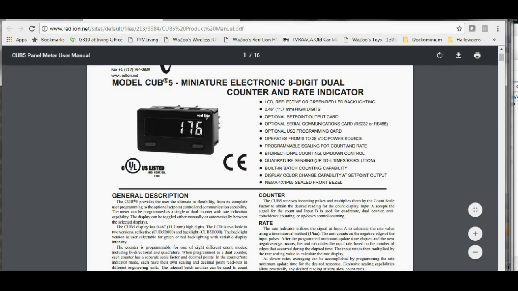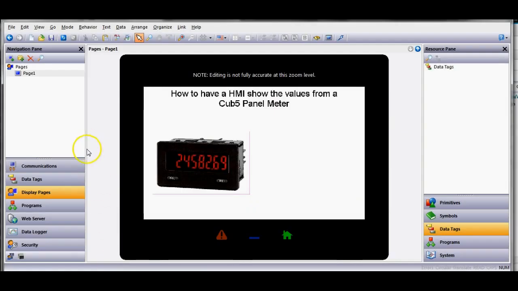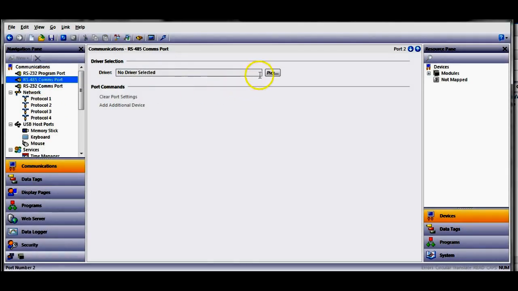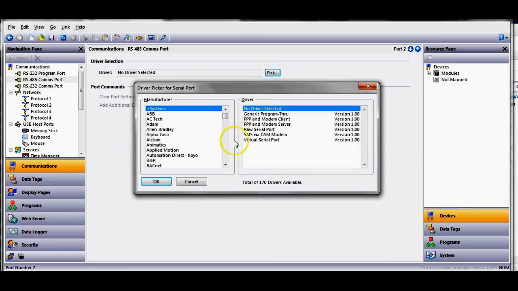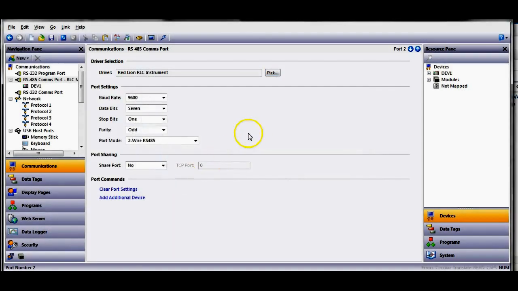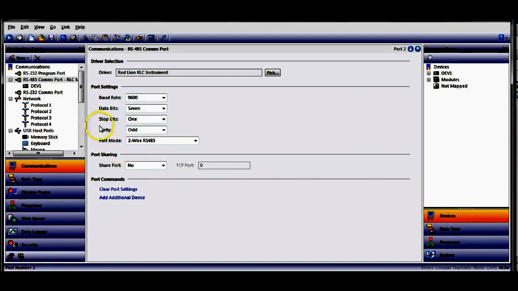So to build my program in Crimson, I'm going to go over to Communications on the left, and I'm going to go to the RS485 COM port. I'm going to hit the pick button here, and I'm going to come down and go to the RedLion manufacturer selection. Under RedLion, I'm going to choose the RLC instrument driver. I'll click OK on that. This is normally the default baud rate setting, so I'll leave that alone.